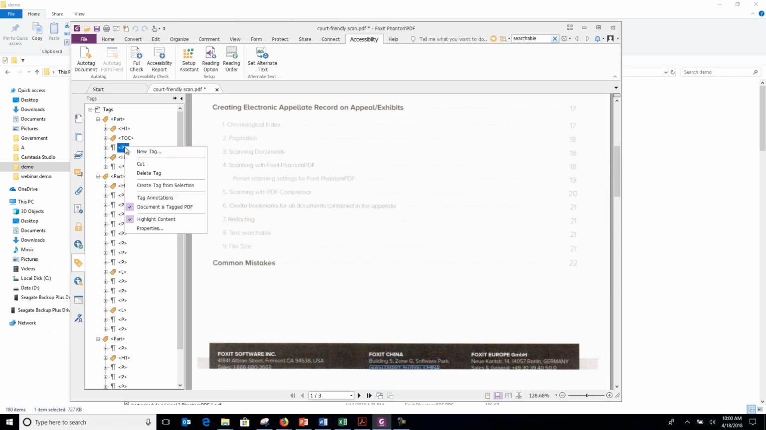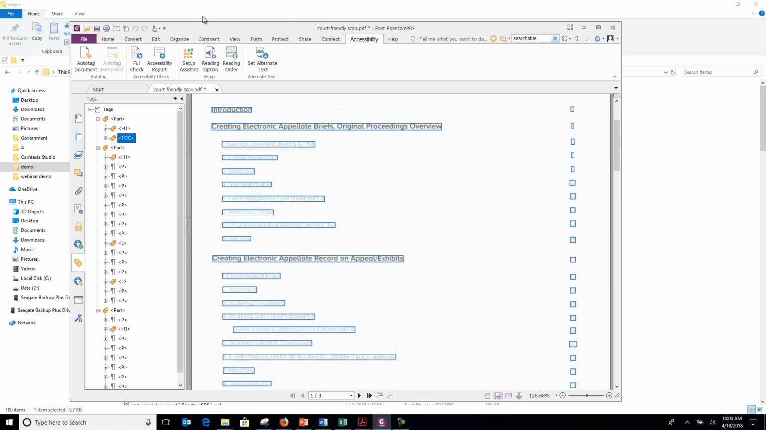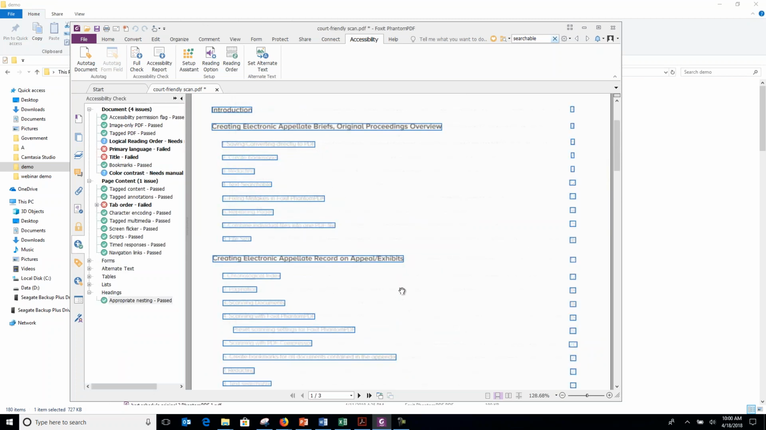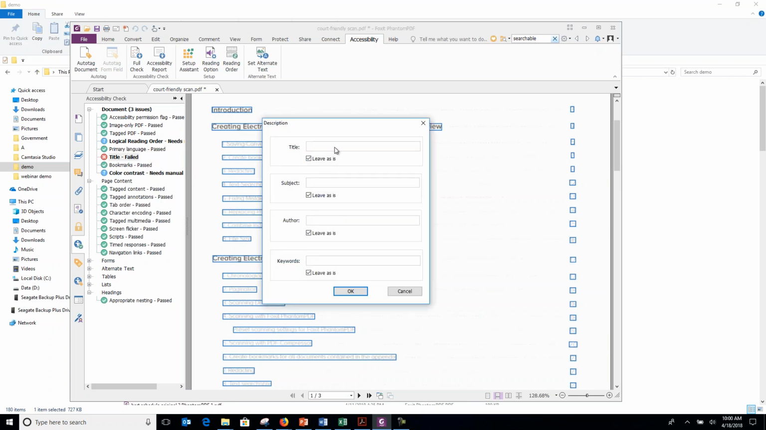So it's a simple matter of just right-clicking, deleting the tags. Okay, let's do another check. Okay, and then we found some other issues. And again, it's just a matter of right-clicking and fix. Fix that. Primary language, you always have to put in the language, English, and then let's go ahead and add a title.